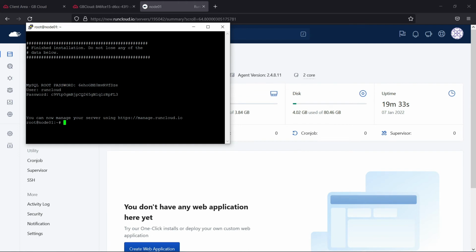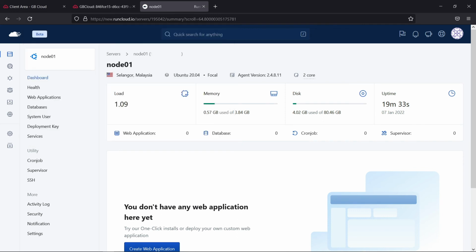When the installation is complete, you should see something similar to the example below. This includes the database root password, as well as the newly established RunCloud user account and password. You should keep these in a safe place. Done! Now you can enjoy your fast cloud server.